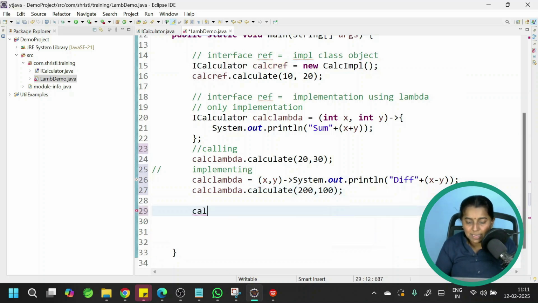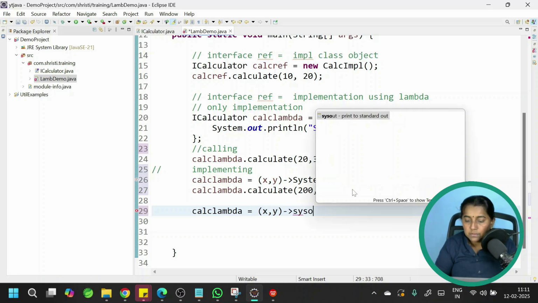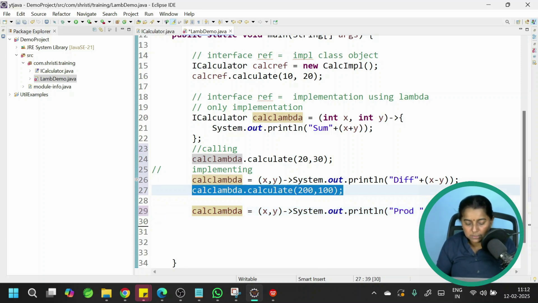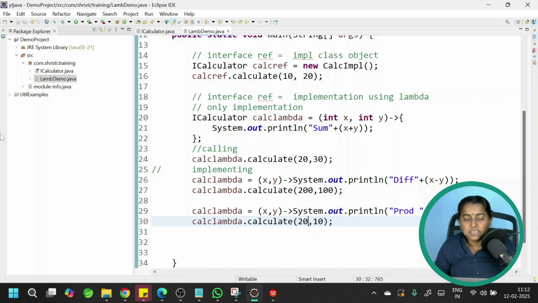Now what if I want to find the product? I can give it as calcLambda equal to x comma y arrow, System.out.println, prod plus x star y. In the next line, again as usual, call it. Okay, let us run and check it.